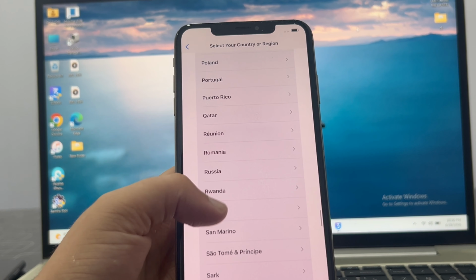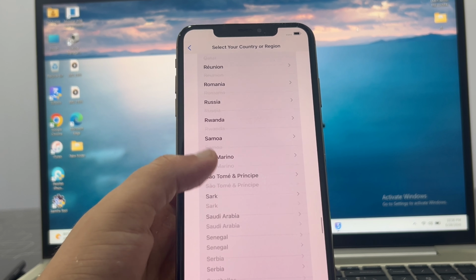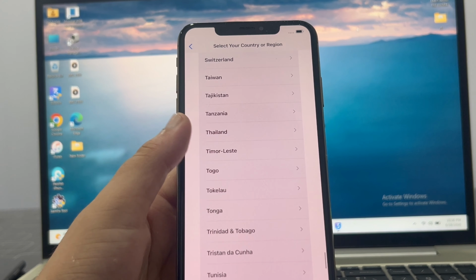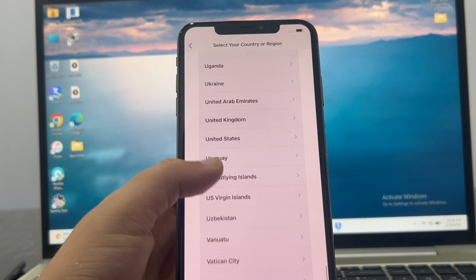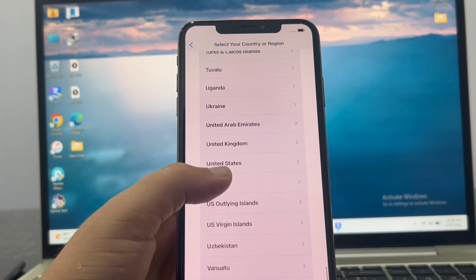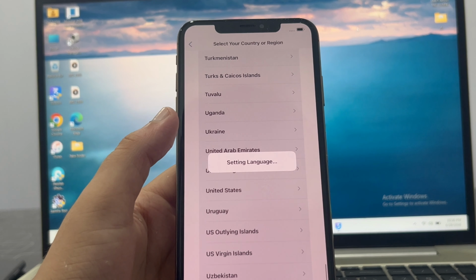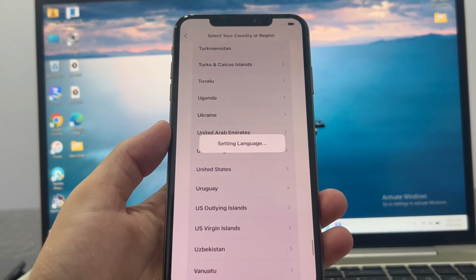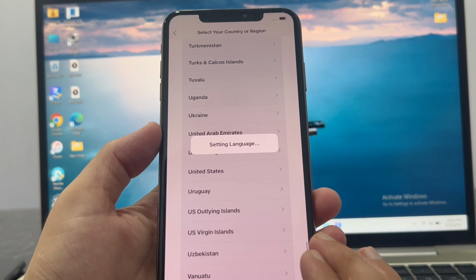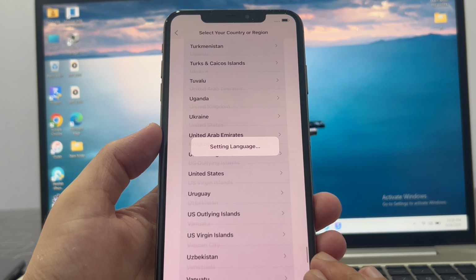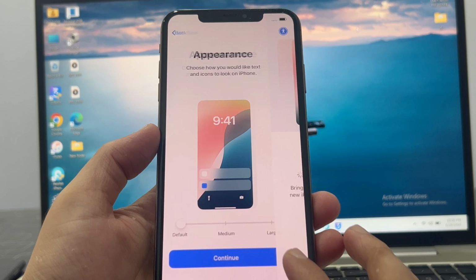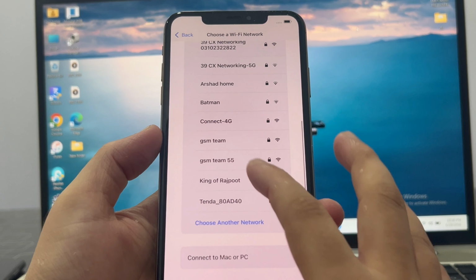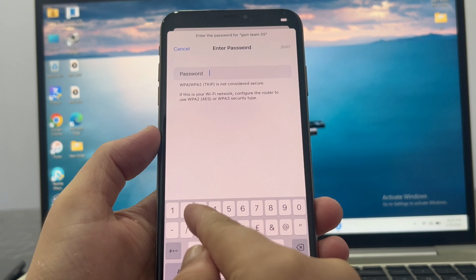First, the method works for some countries, so select UK or USA. Okay, without a PC, how to remove iCloud Lock on iPhone Access Max. Connect your phone to Wi-Fi first.